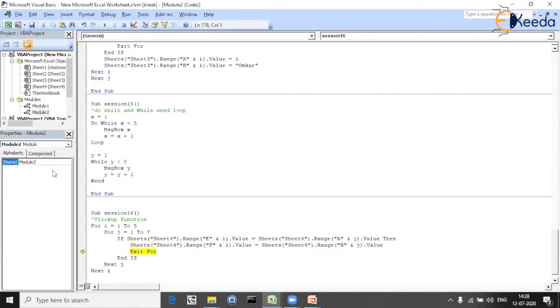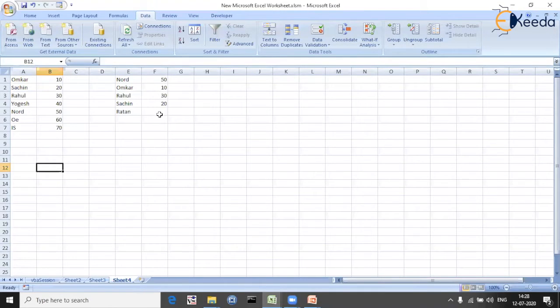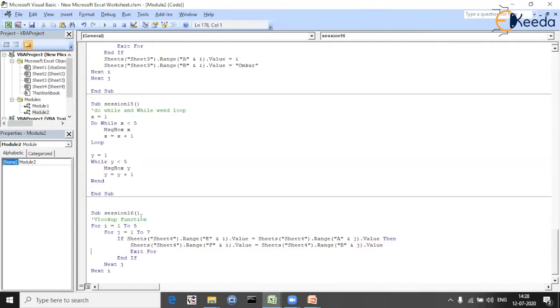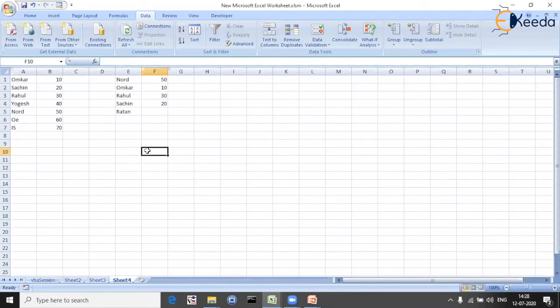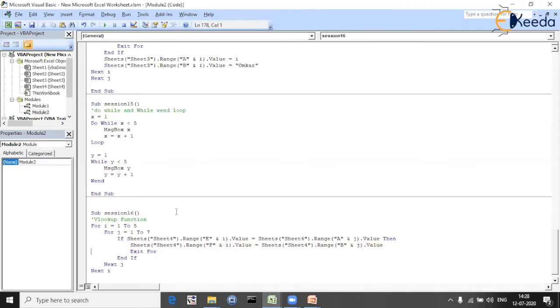So let me press F5 directly to get the results. You can see we have got the results. For this Ratan, we don't have any data over here because this Ratan was not found in this particular table. What we can do is we can configure that as well, but for now let's keep it as it is. So this is how this VLOOKUP function has been designed using 2 for loops and 1 if.